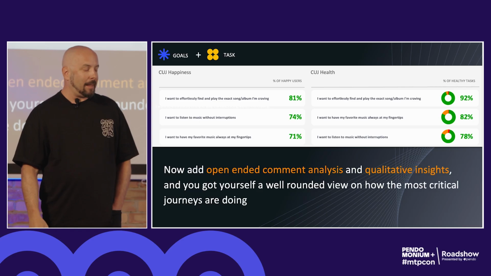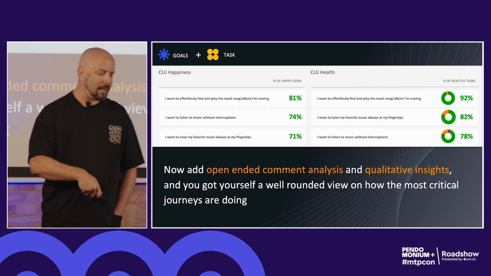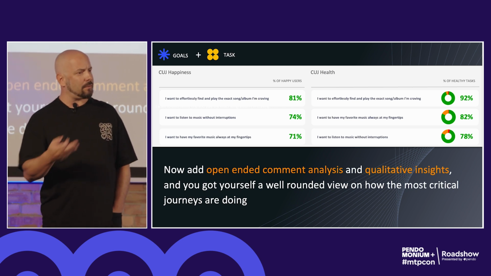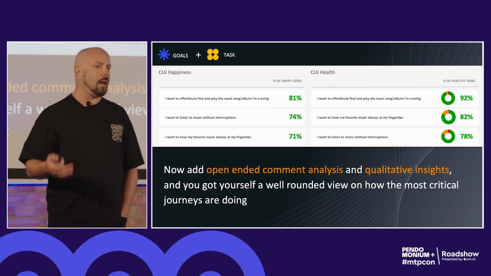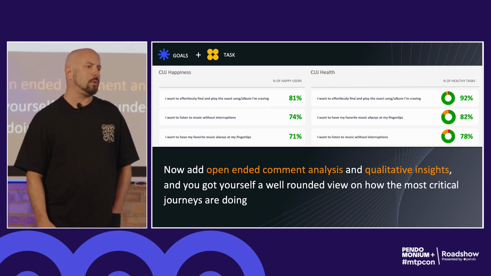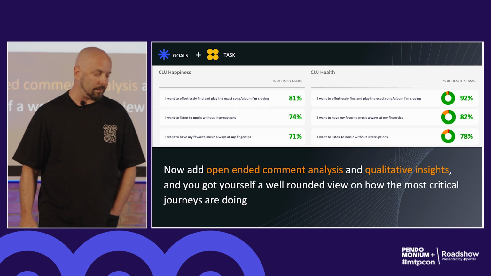What problems are users facing? And suddenly you have, oh, user problems, right? So which are those problems? How can we solve them? Is AI a solution for some of them? Maybe. Now you add to that stuff like open-ended comments from surveys, qualitative insights, and you have a nice dashboard that provides insights into how your product is doing on the most important journeys that you have defined that you want to serve.